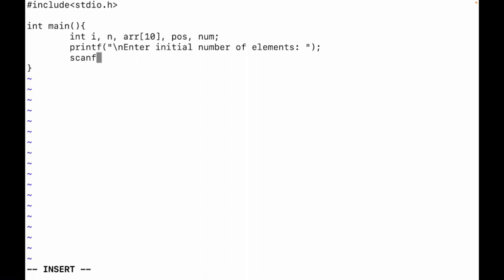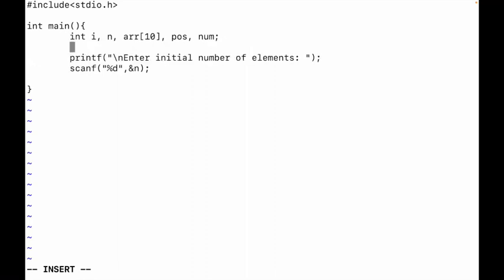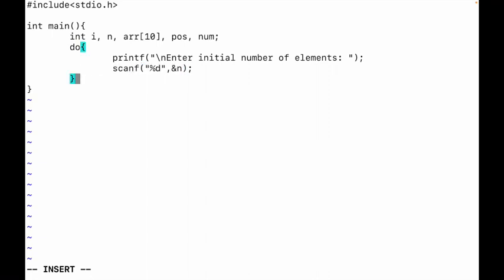So scanf, %d, comma, &n. We are storing it in the variable n, and n of course has to be less than or equal to 9. Only then this is going to work. If n is greater than 9, then this is not going to work. So what I'll do here is I'll put a constraint. I'll do this job until n is less than or equal to 9. So while n is greater than 9, this is going to be repeated.